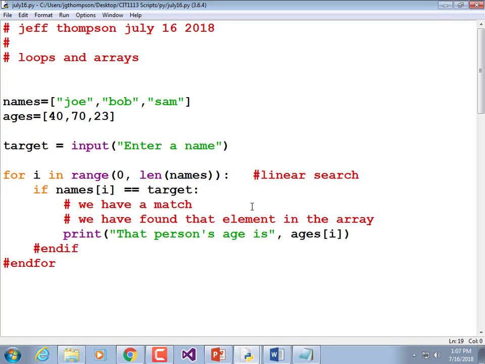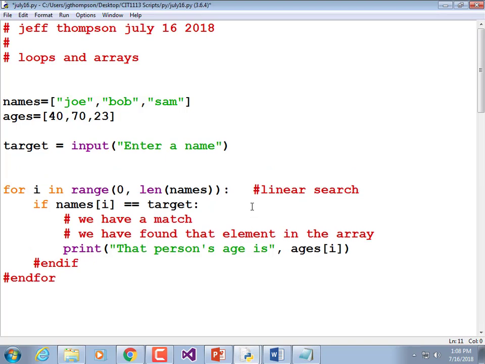Maybe we should have a variable that gets set to true if we ever find it, or that gets set to the index. So above the for loop, I'm going to create a variable, an index, and I'm going to set it equal to -1, but if we ever find it, I'm going to set it equal to i. And then at the end of the loop, if it's still equal to -1, we know it never found it.